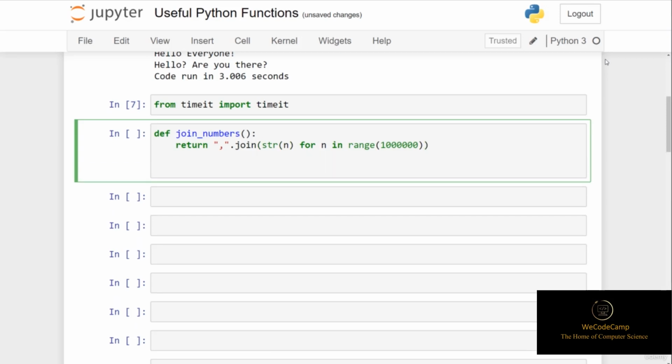So if we put result equals a call on the timeIt function, and then put parentheses, we can first of all pass in the function that we want to test, so we can put join_numbers. We can then put a comma, and then we can specify the number which is used to determine how many executions you wish to run on this function. So for this example, we'll simply run this once, so we'll set number equals 1.